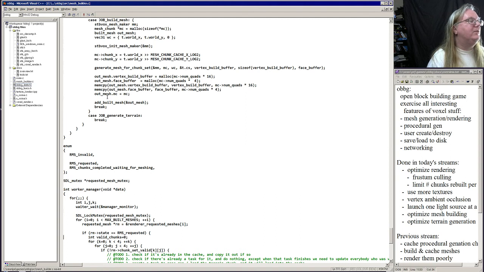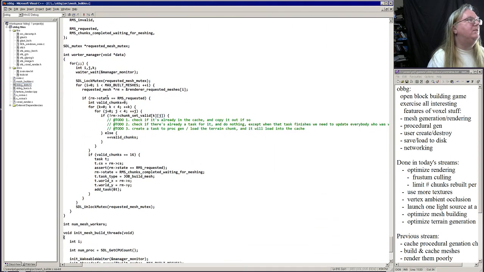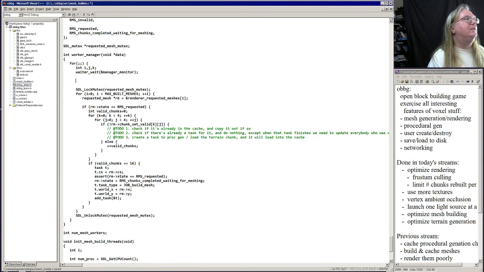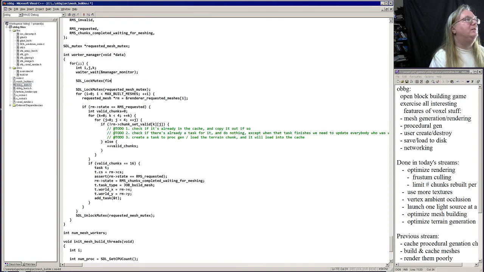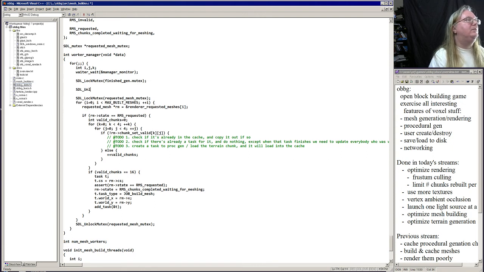And then the worker manager needs to grab it. So we want the worker manager to grab that first. Lock mutex. That was just called finish gen mutex. Wait, why is the requested? Oh, right, because that's not part of the queue. Unlock mutex, finish gen mutex. So this just wants to process the whole queue, I think.